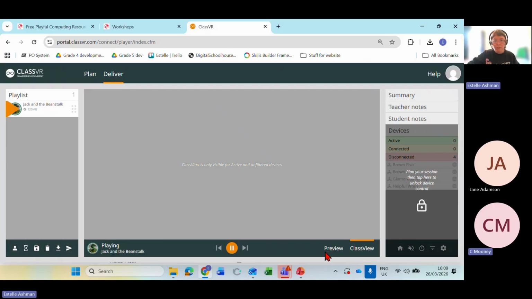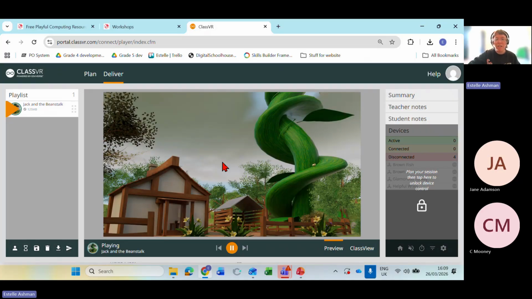No. It must have changed some settings since I last used it. So the last time I used it, you could click on it and it would actually let you wander around the resource directly inside the Class VR player, and you could then share the link. But I guess someone's got wise to that, and it's not so easy to do.